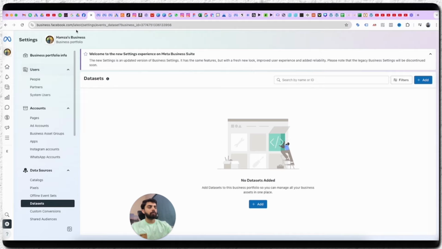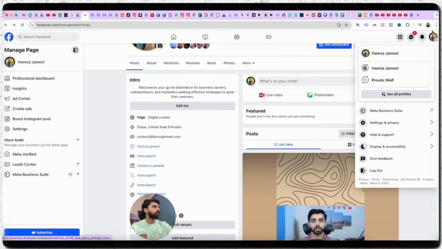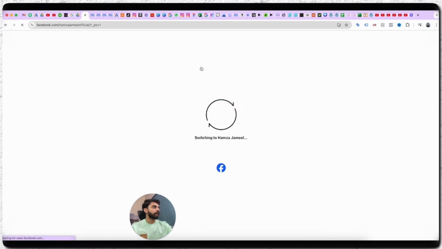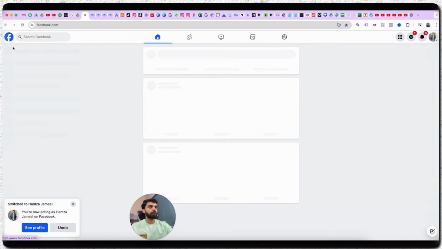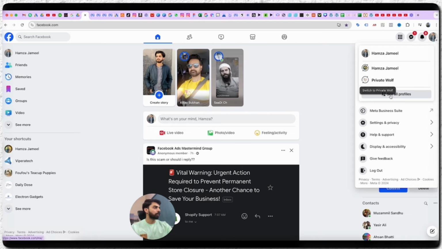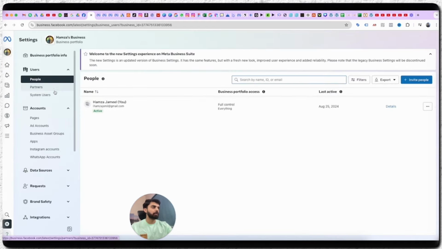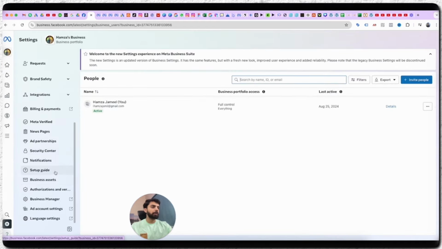All right, how you can do that, simply you need to go to Meta Business Suite. For example, I go to my ID, and from ID I will show you how you can go there. For example, you are here and you can go to Meta Business Suite from here, and from here you can simply go to settings, and in settings you can see business portfolio, and here you have multiple options.